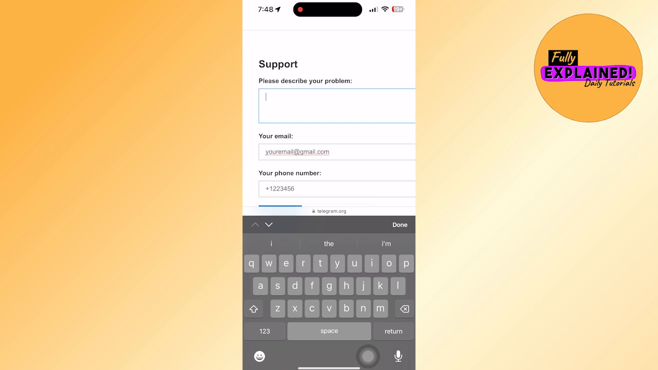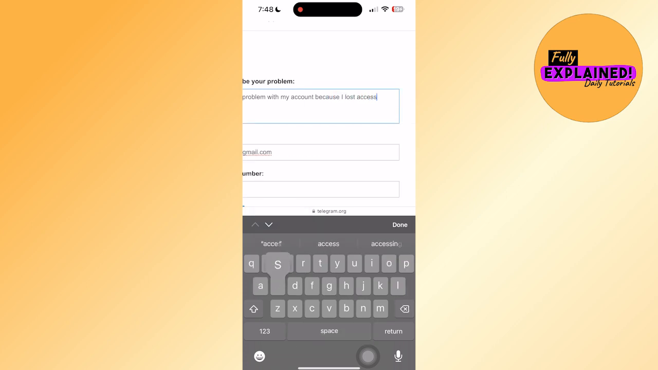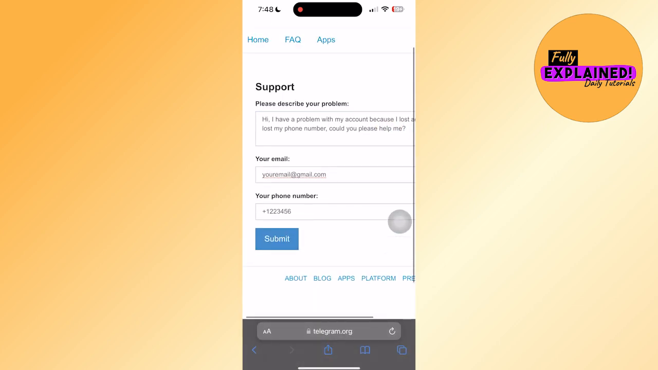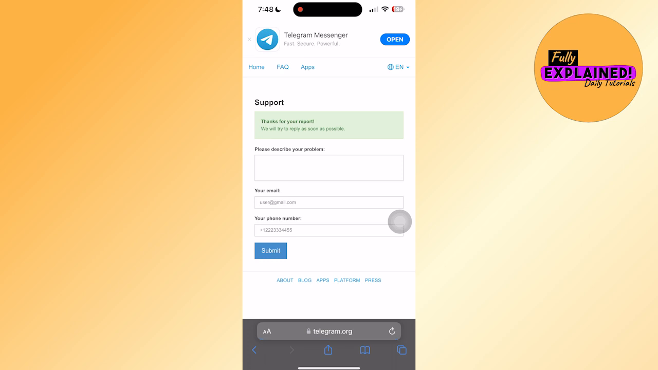So for our problem, we need to recover our account without a phone number. So let's explain it to it. Then, hi, I have a problem with my account because I lost access and lost my phone number. Could you please help me? And then just submit it to Telegram support. And there you have it.